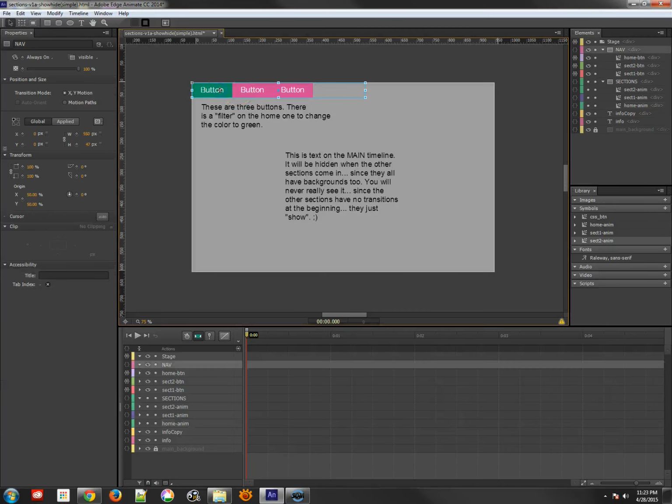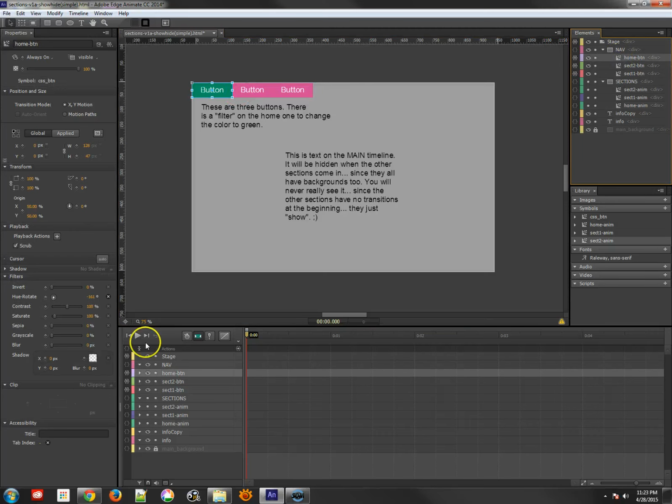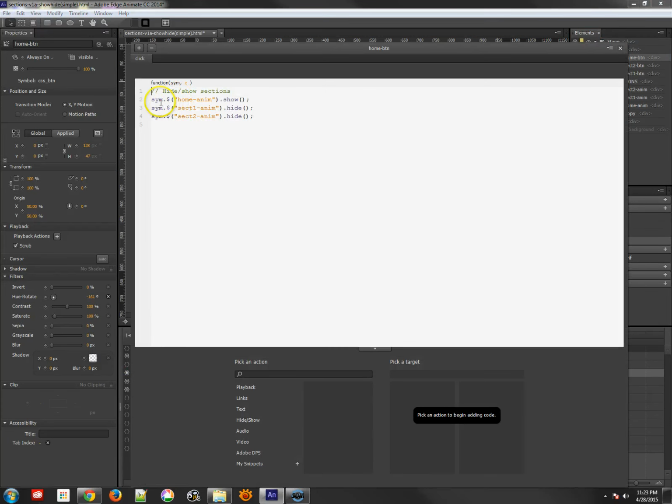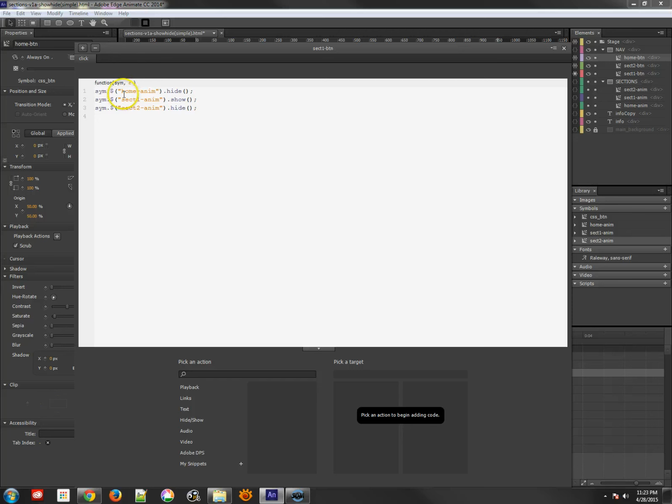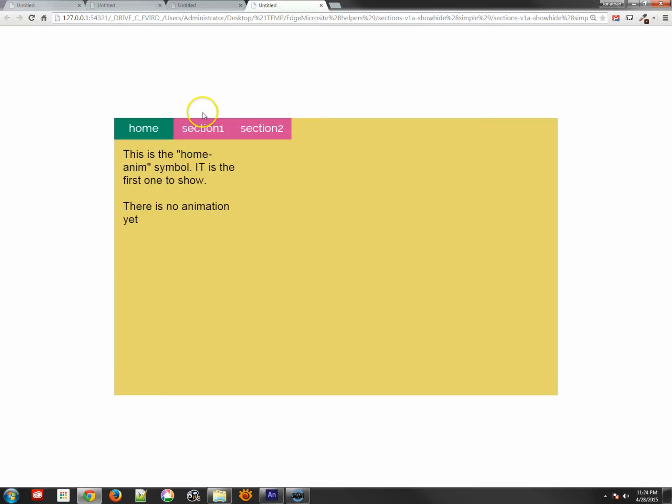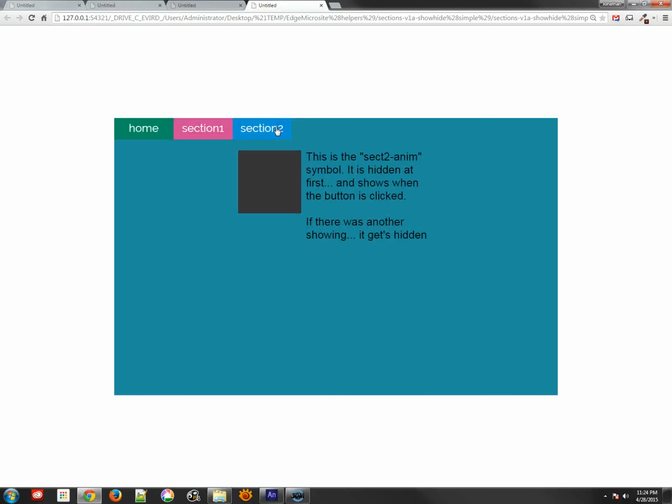So then on each button, let me go to the home button. On the code for that one, what I do is I show the home section and hide the other two. Then I can go down and look at the other buttons. I just do the same exact thing. I hide the home animation and show the section 1 and hide the other. You guessed it, on section 2, I'm hiding both section 1 and home and showing the section 2. So this is a very simple way to create a simple and effective way of having different sections, animated or not, as symbols in Edge Animate.